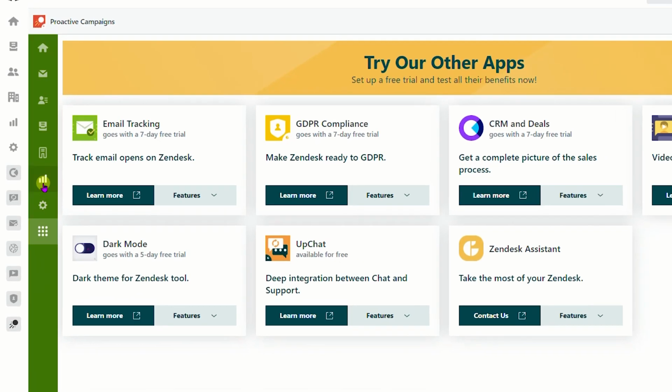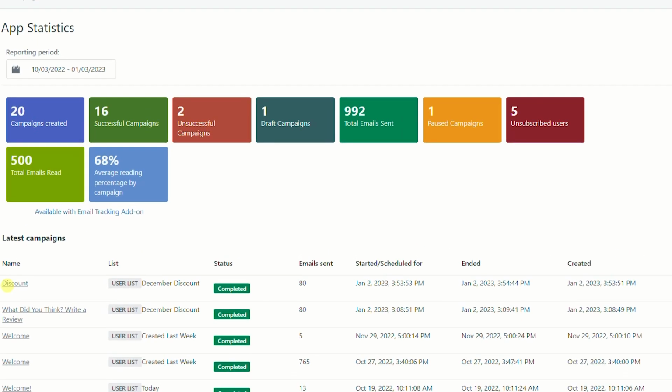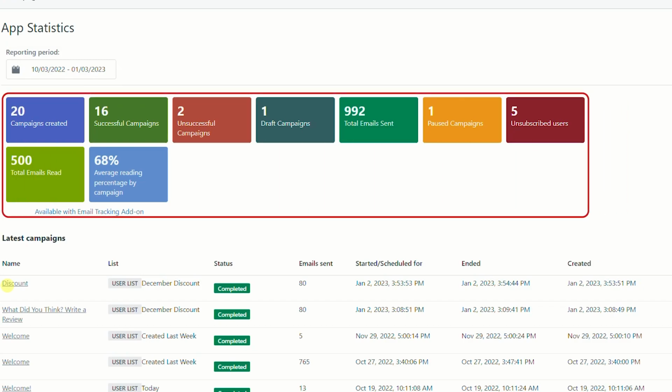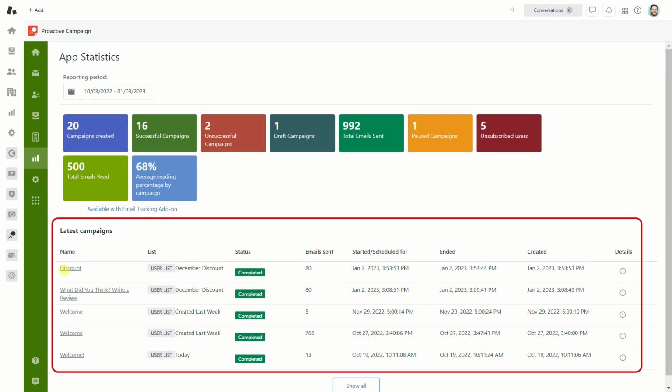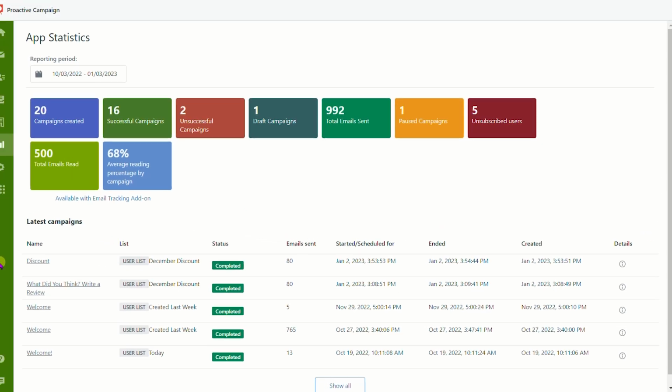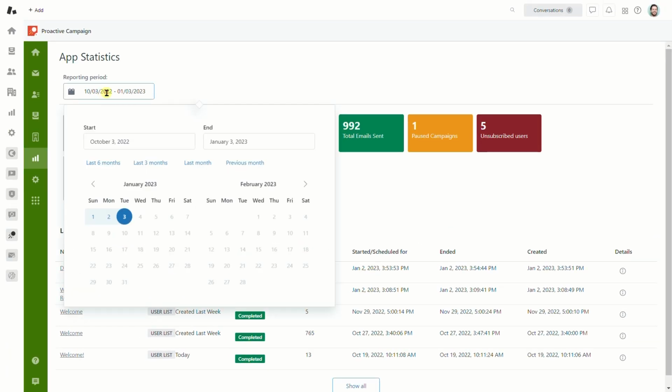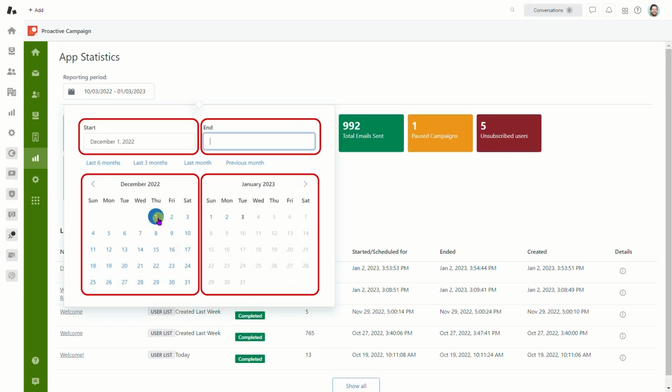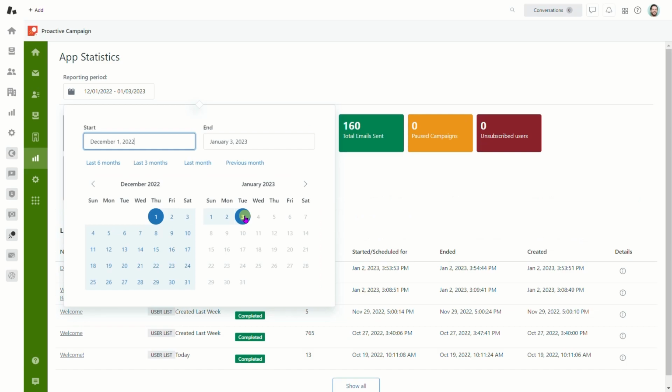On this page, you will find the following elements: the reporting period, colored indication blocks, the latest campaign section, and details of each campaign. While setting the reporting period, you can outline the start and the end dates to see all campaign statistics for that period.